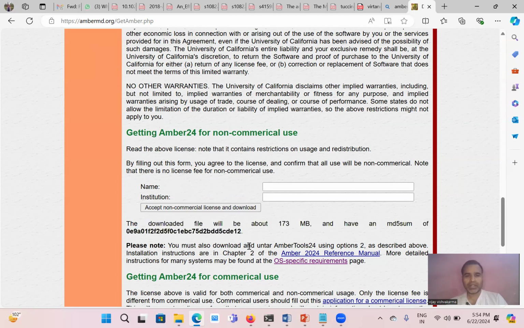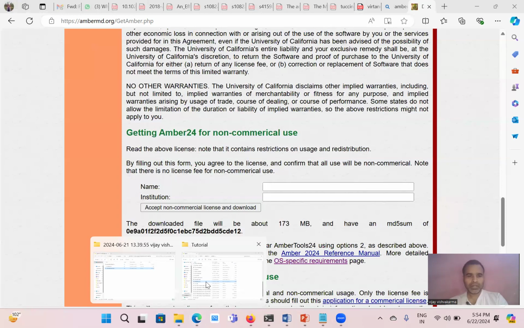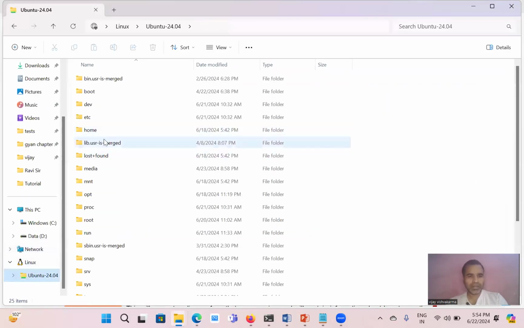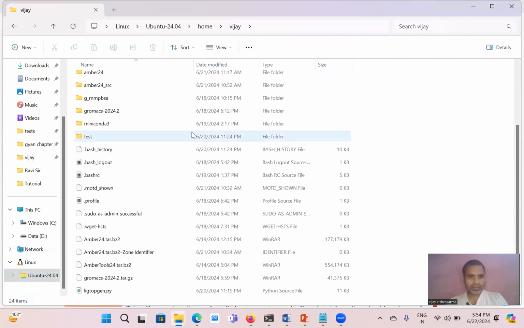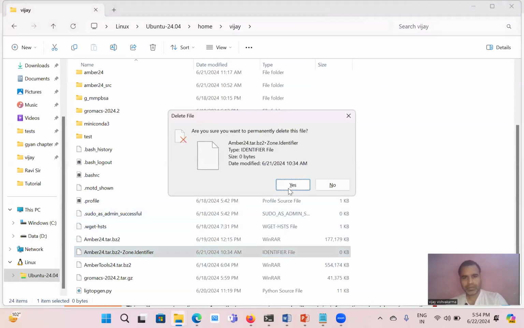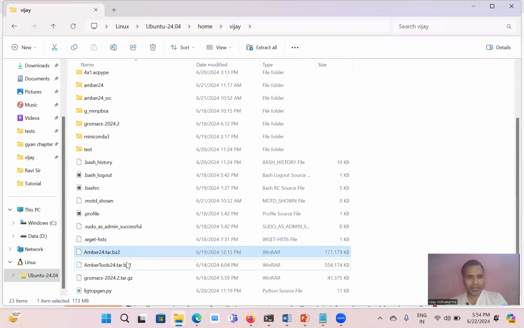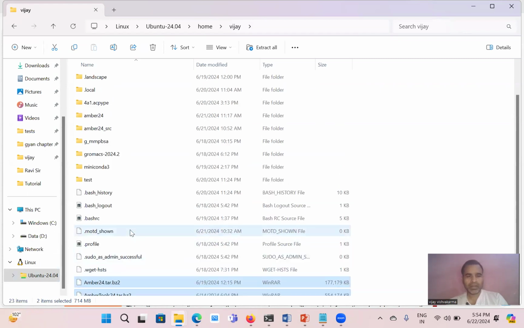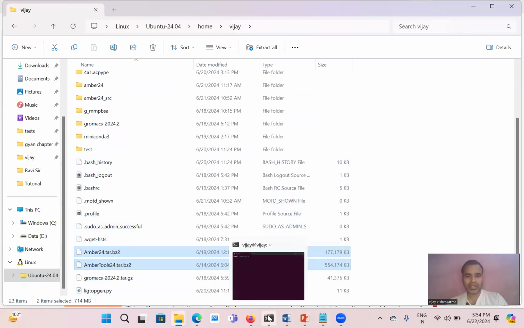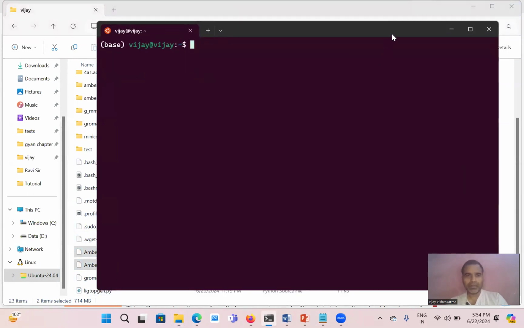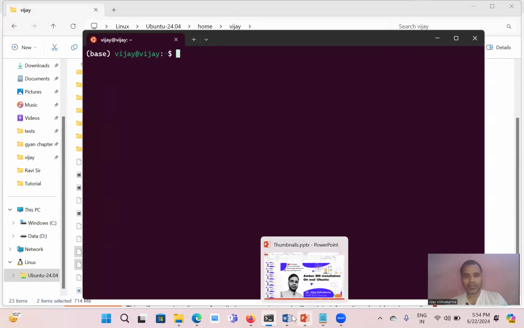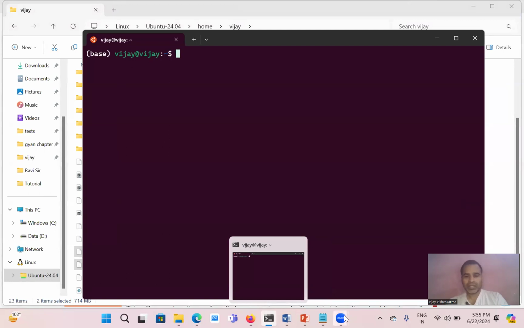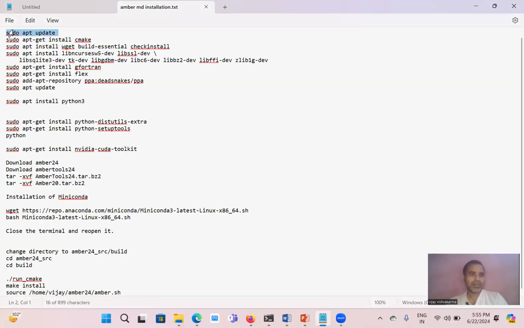So download these two items. I am showing you here that I downloaded these two items. This is Amber 24, and this is the second one, AmberTools 24.tar.bz2. Once you have downloaded these two files, we can start the tutorial. Before installing the software, we have to install some prerequisite software which is responsible for the proper functioning or installation of the software. So we have to start one by one.